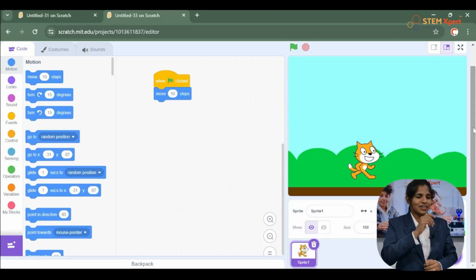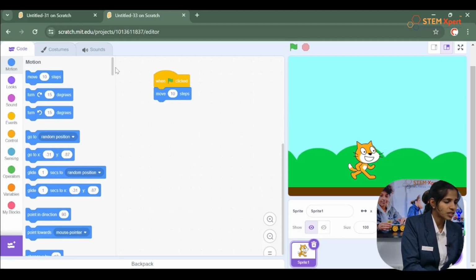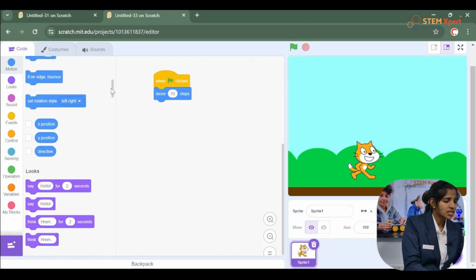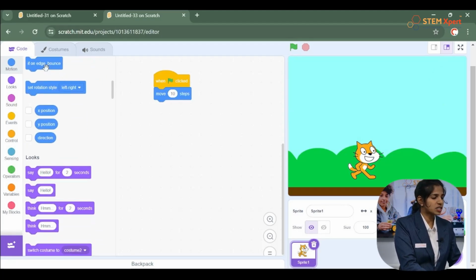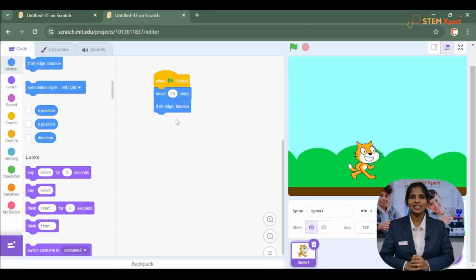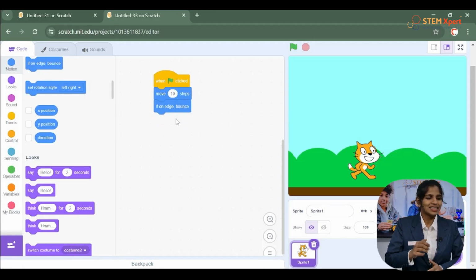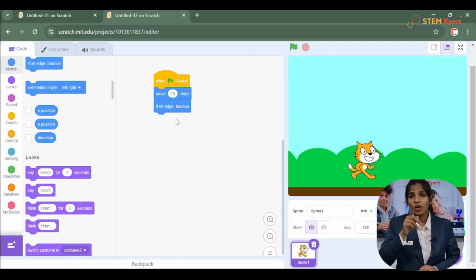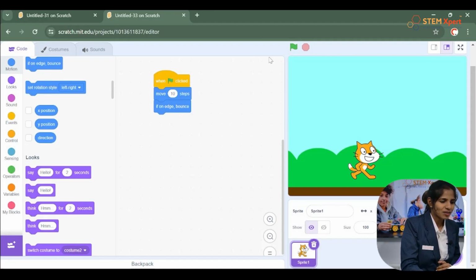Okay, I'll tell you. I have a block in the motion section which is almost the second last block, which is if on edge bounce. You saw that block? Yes, there is a block called if on edge bounce, which has the capability to bounce the sprite if it reaches the edge. Okay, so all of you, please drag it to the algorithm part now. Have you dragged it? Yes.